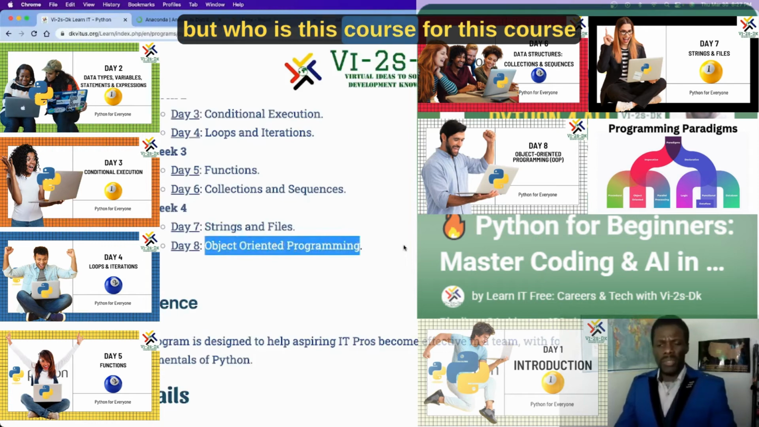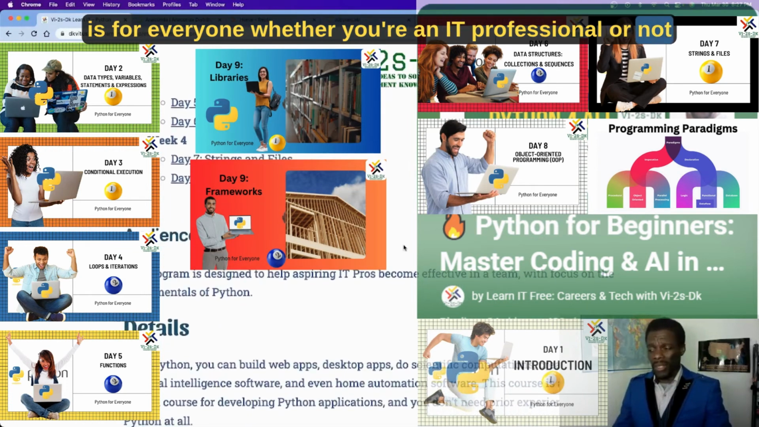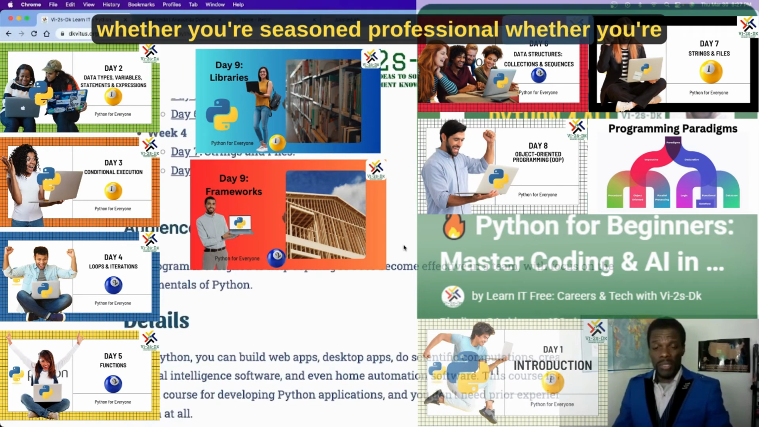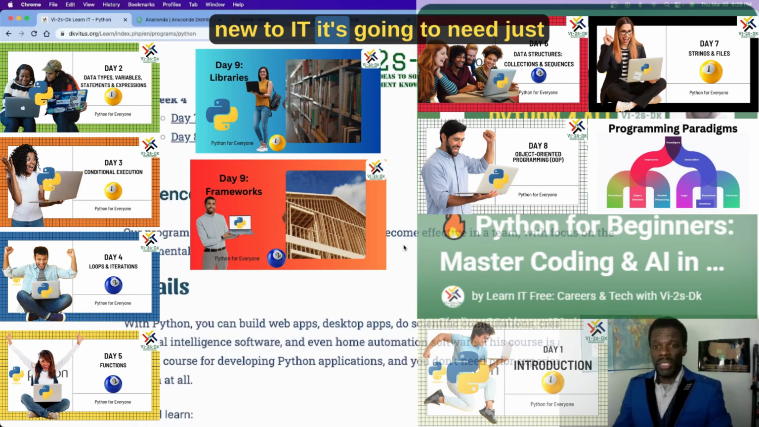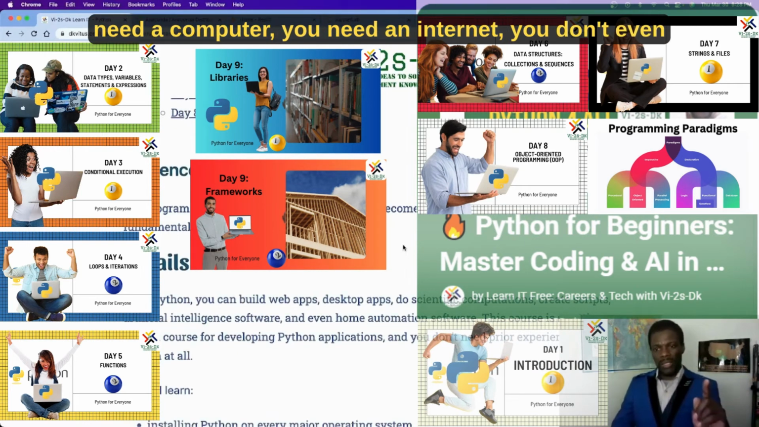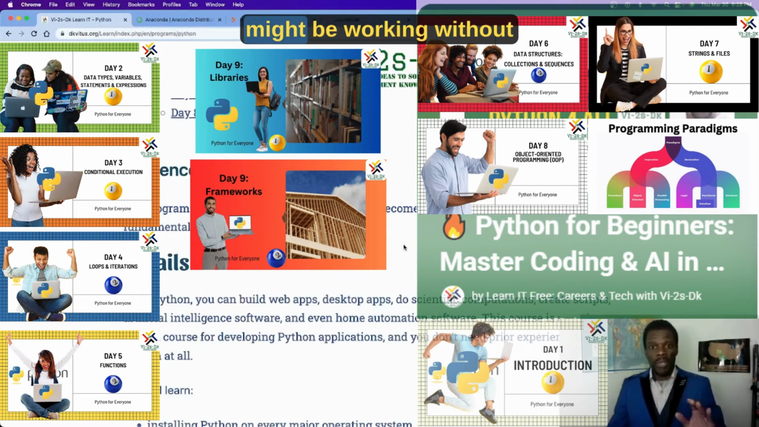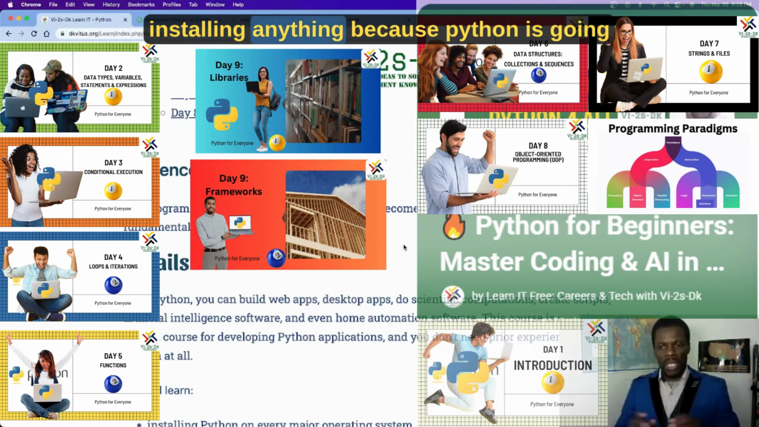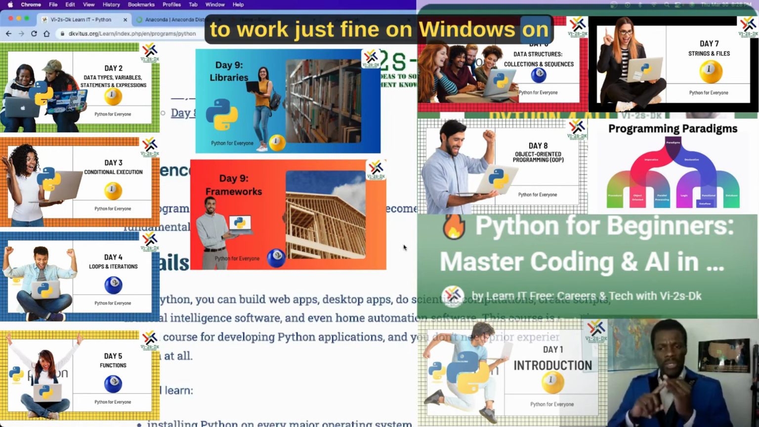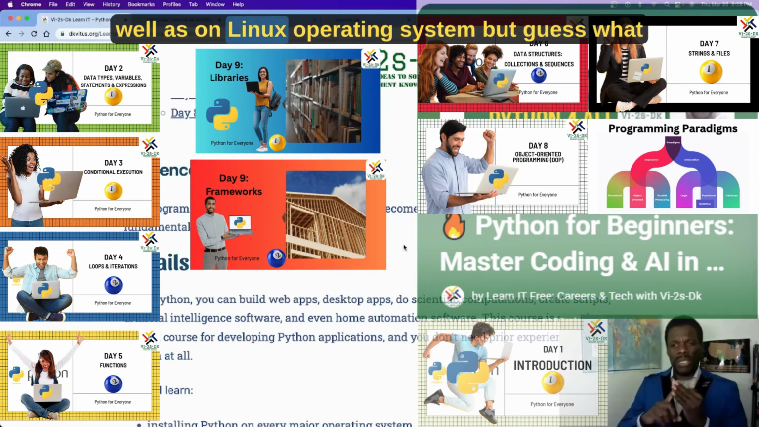But who is this course for? This course is for everyone, whether you're an IT professional or not, whether you're a seasoned professional, whether you're new to IT, it's going to need just basic understanding. You need a computer, you need an internet. You don't even need the best computer ever, because we might be working without installing anything, because Python is going to work just fine on Windows, on Mac operating system, as well as on Linux operating system.